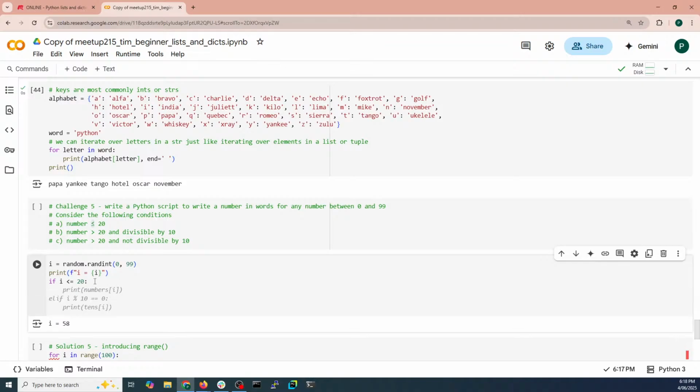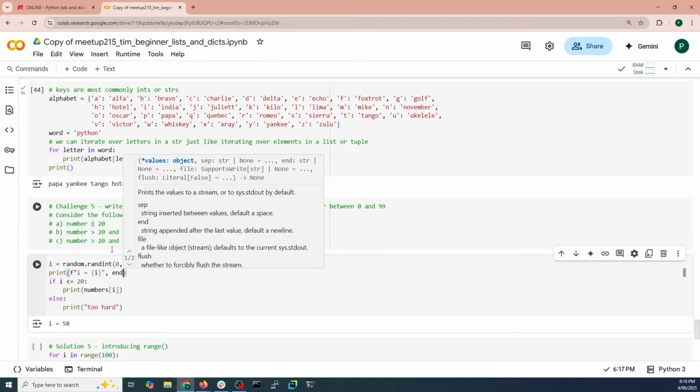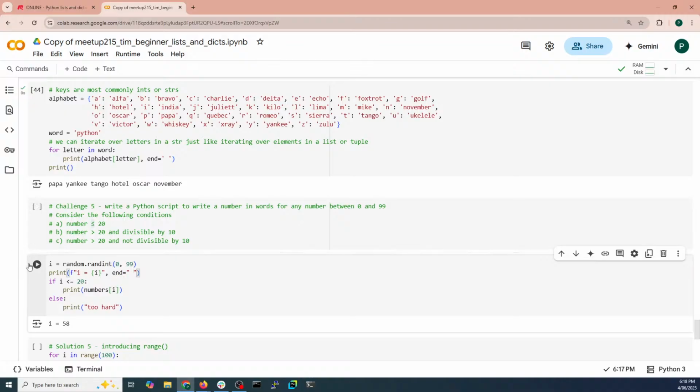Then we can print numbers I, else. Okay, let's do that, and I'll just put else print "too hard for now", and let's just run that, and we'll put that all on one line. So I'll just keep running it till we get one that's less than 20. 8, there we go. 8 is less than 20, so that works.